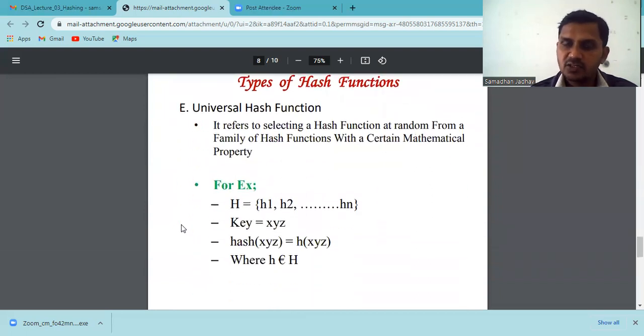So this universal hash function actually refers to selecting a hash function randomly from a set of hash functions, with certain mathematical properties. So it is not a single hash function. Every time we map a key, we use a hash function which we don't know in advance. It is selected randomly from a set of hash functions, like H is a set of hash functions, h1, h2 up to hn.